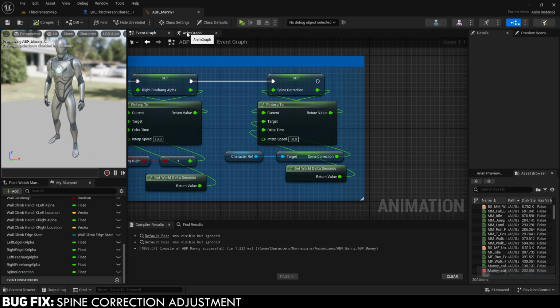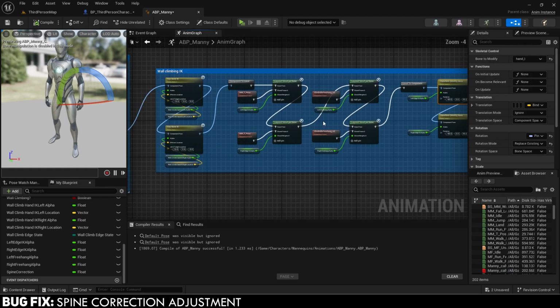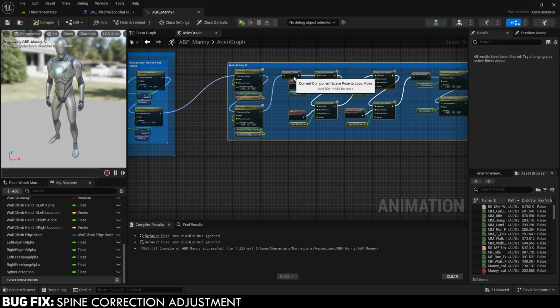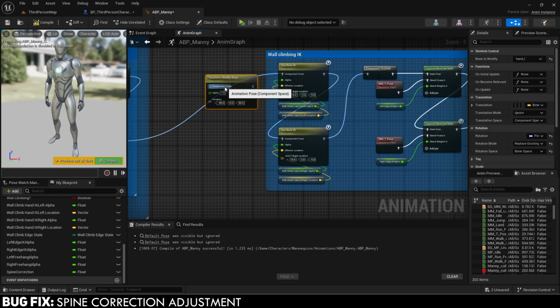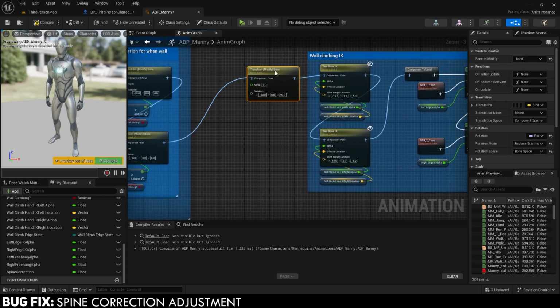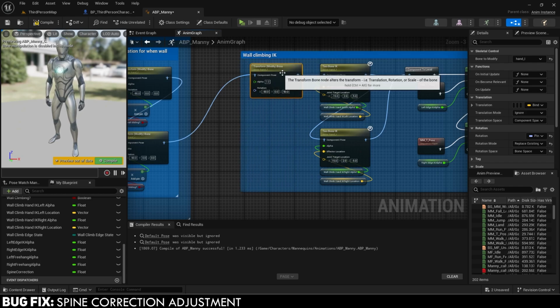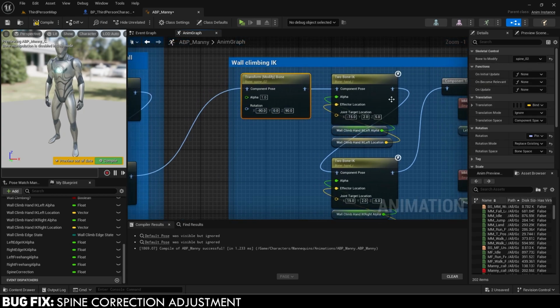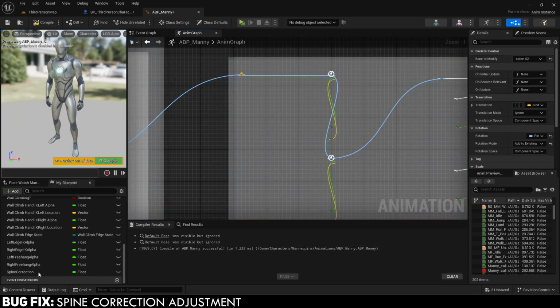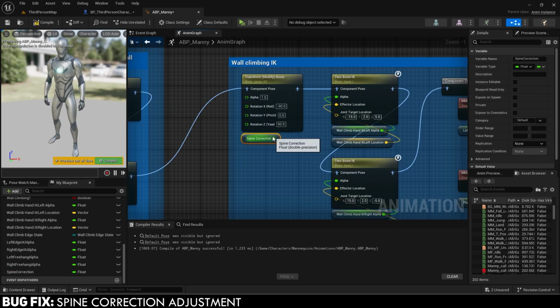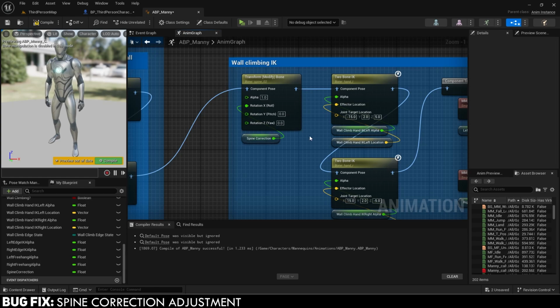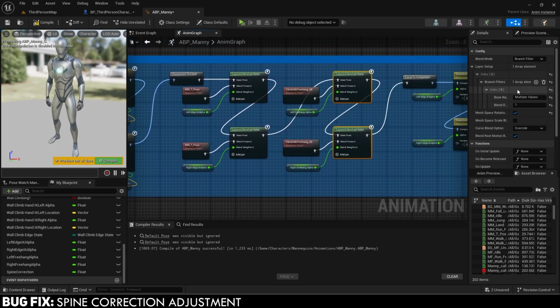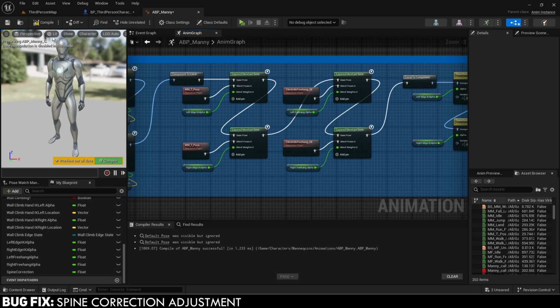Go to the anim graph. Duplicate the transform bone before the two bone IKs. The bone is spine_02. The rotation mode is add to existing and rotation space is component space. For the rotation, split the struct pin and set the roll to spine correction and rest to 0. Select the freehang layered blend per bones and set the blend depth to 0.